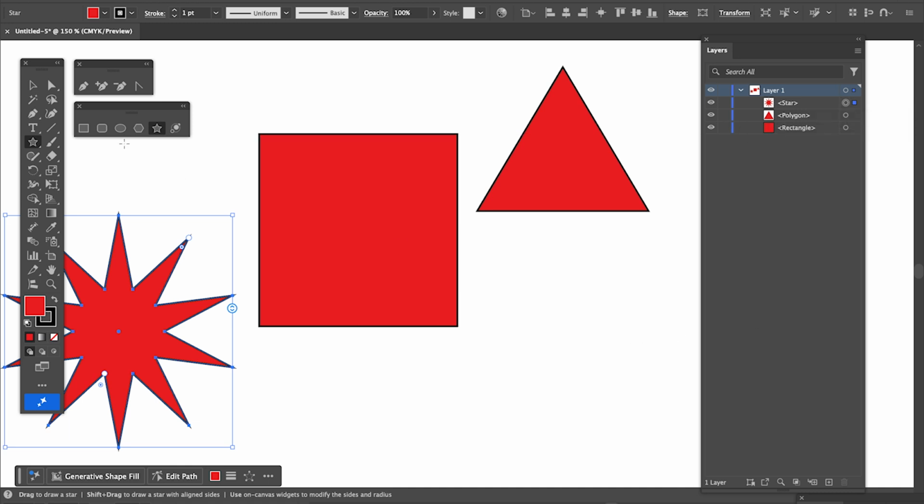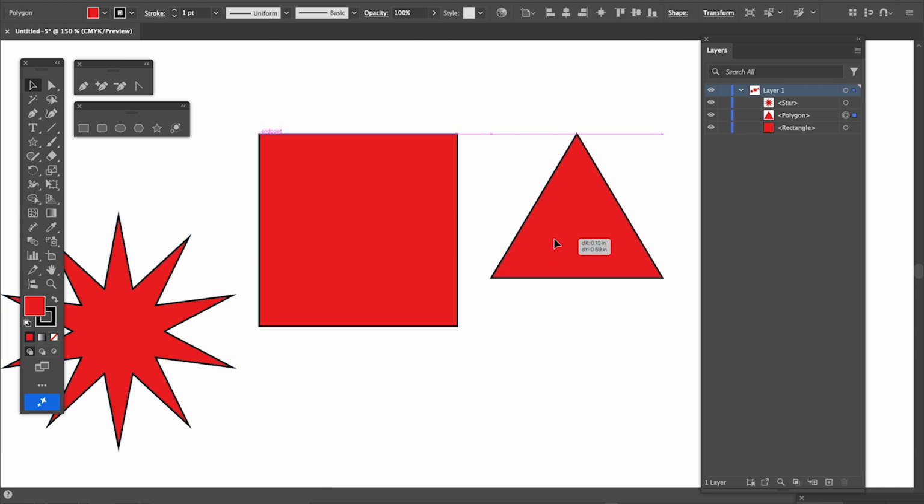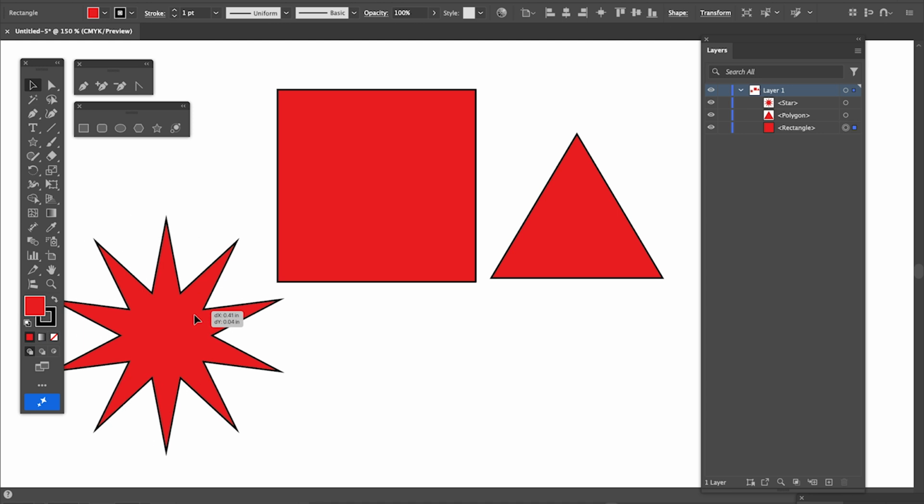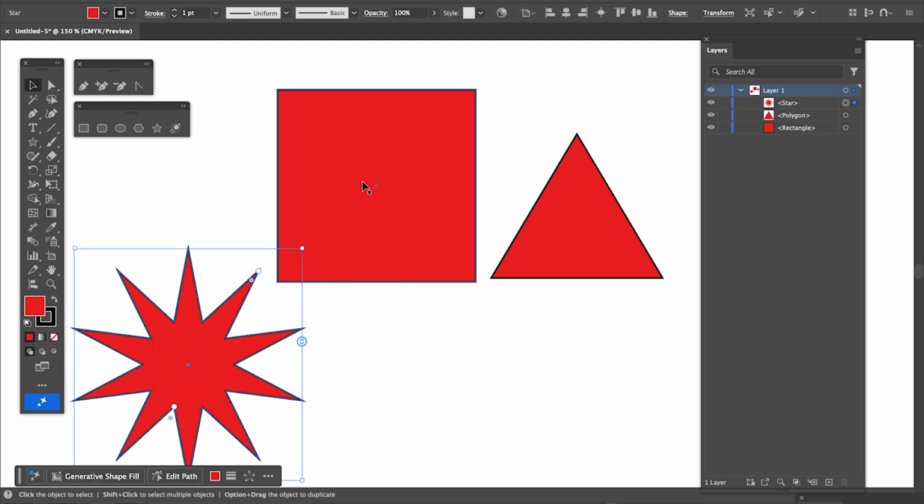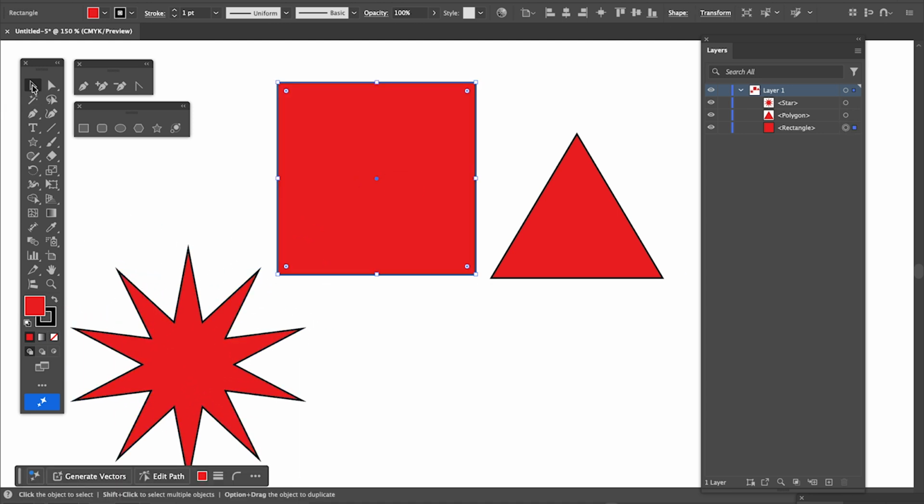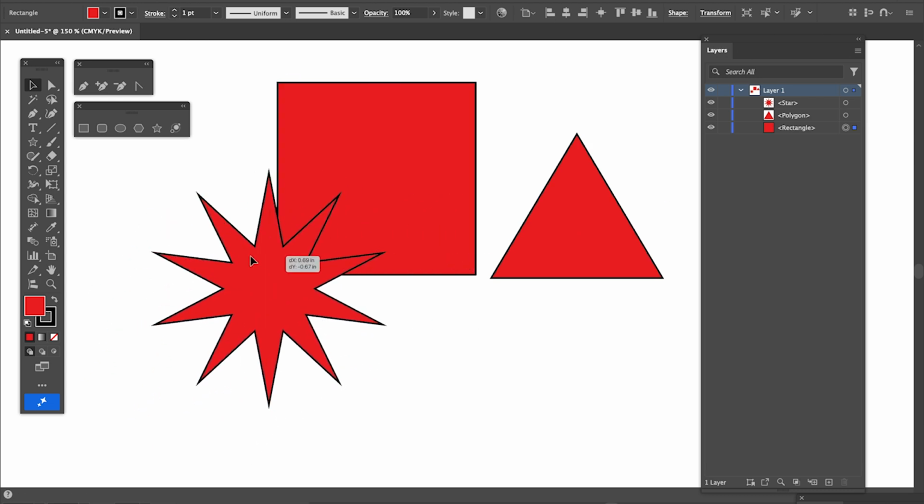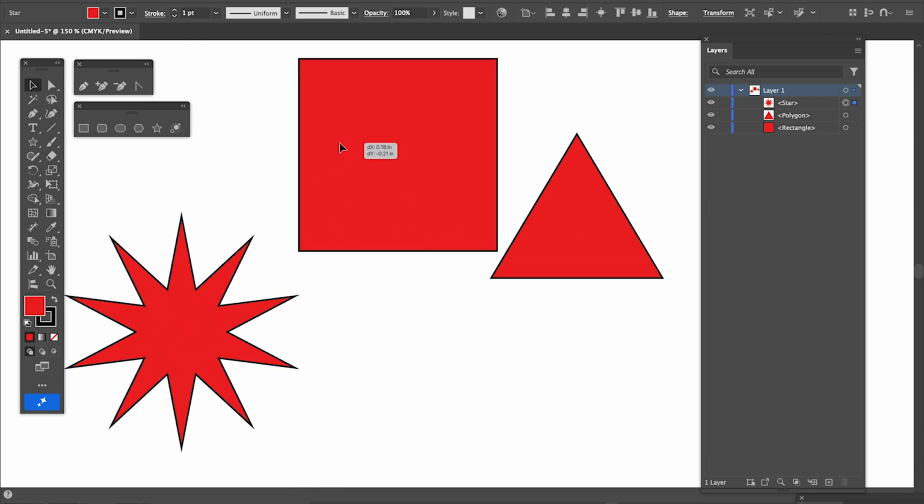Another way to select is here you have a black arrow, and if you can see your shape, you can click on that shape with the black arrow and you can move it. So the black arrow selects the entire shape. So we can select this entire shape and move it. We can select the entire shape here.